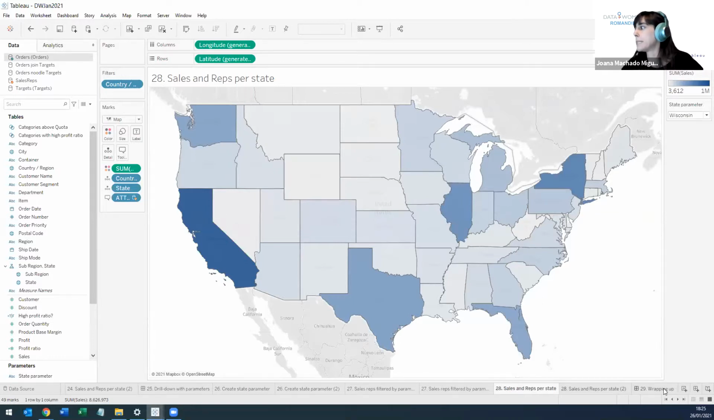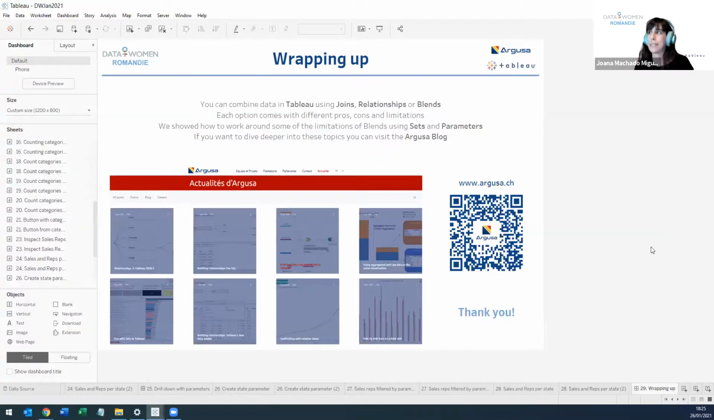So yeah, that brings me to the end. I hope you've enjoyed this. We tried to go through the different ways you can combine data in Tableau and the pros and cons and the limitations of each one. And hopefully we showed you how you can work around them, and I find that this is generally true in Tableau. You can always find a workaround to the limitations.